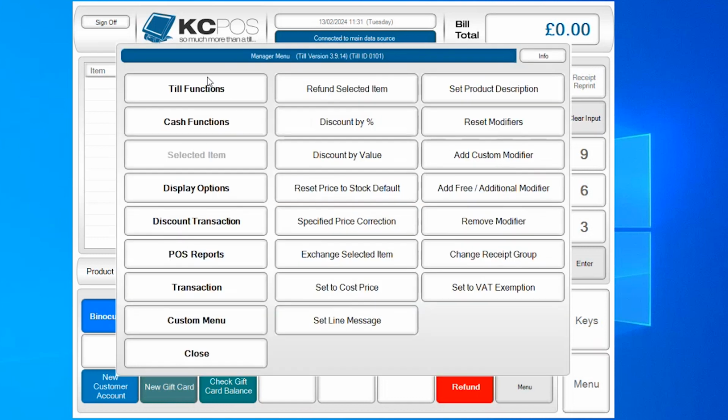Okay, so all of these kind of functions are more training, but ultimately we have KCPOS Administrator, which is more where you can design layouts of tills, but we are able to add ad hoc things from here. Again, a lot of it is training, so I won't delve too much into that, but you can see the types of functions that you have available.